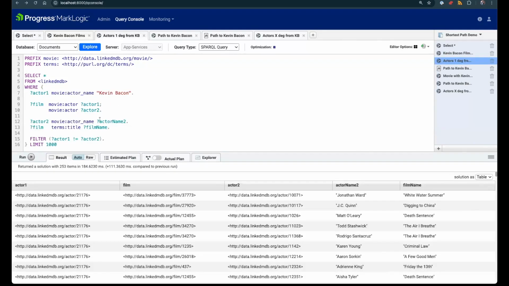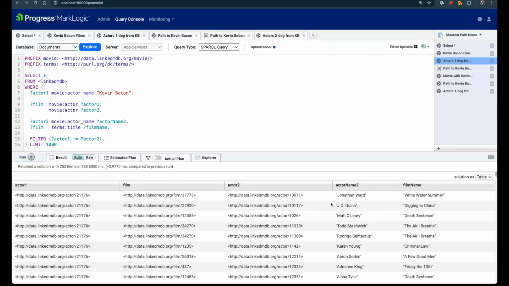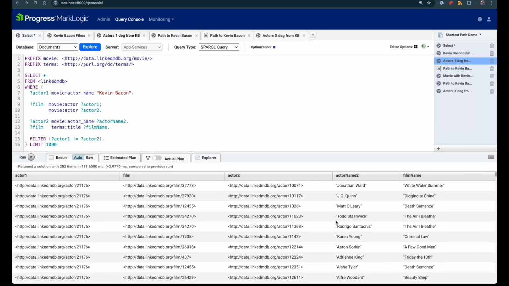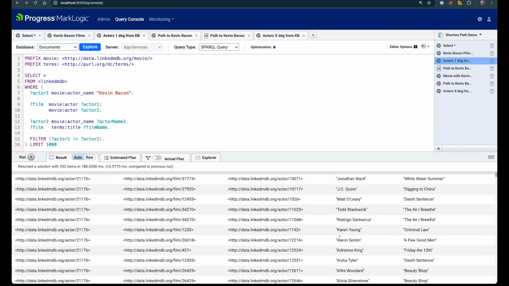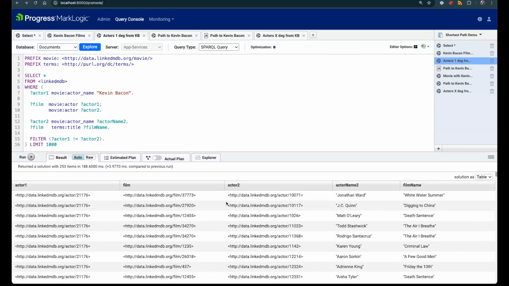We can also just use standard SPARQL queries to show what actors were in films with Kevin Bacon. It doesn't require shortest path. We can just run a query to identify what actors also acted in films with Kevin Bacon. So we can see each of these actors. Aaron Sorkin was in A Few Good Men with Kevin Bacon, etc.